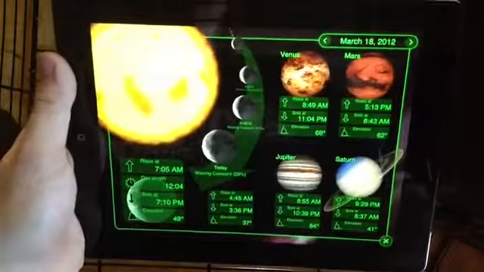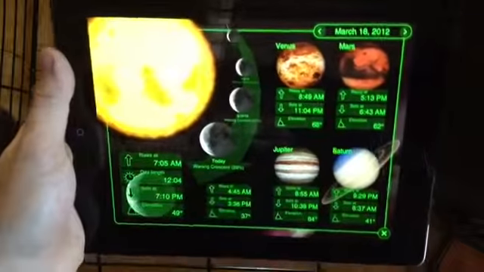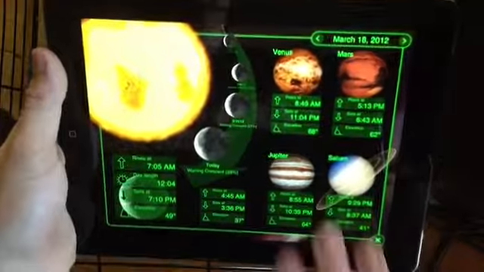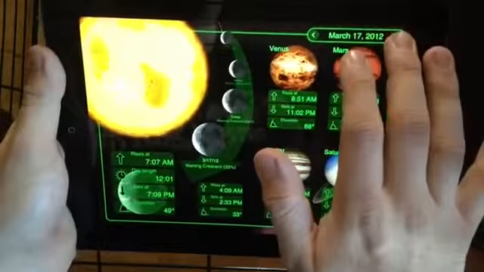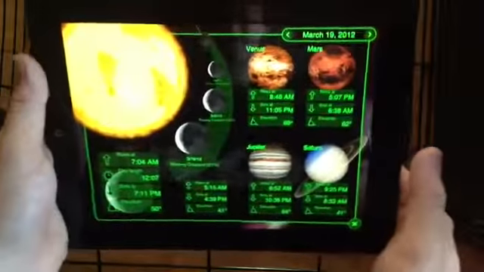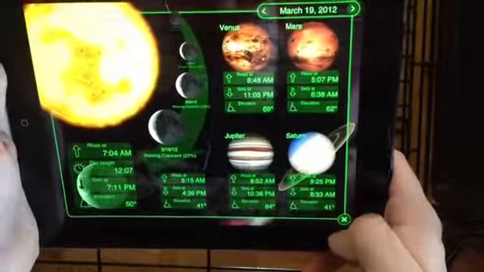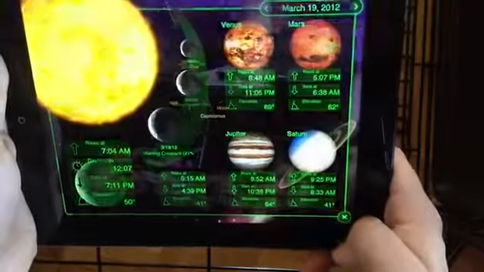So on the launch screen you see the sun. This is an overview of our solar system, each planet's rise and set time as well as our sun. You can do this for today, in the past, or in the future, which is very cool. It's kind of a time warp little thing so you can see what it was or what it's going to be. If I exit out of this, we actually have the night sky here.